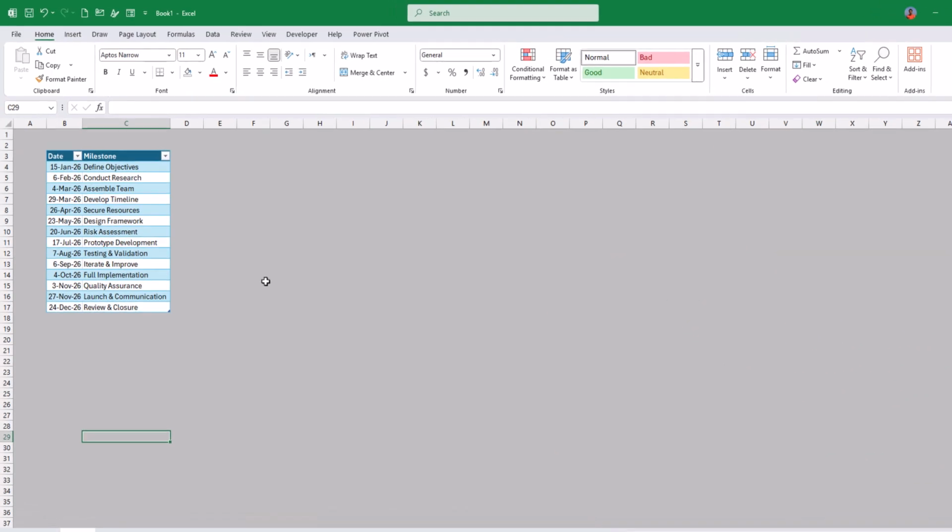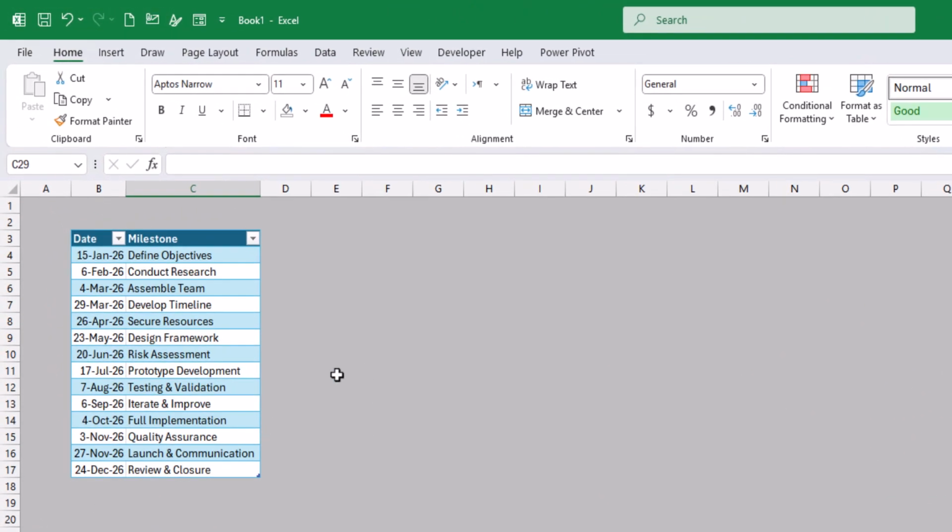So let's get started by checking the data that we'll be working on for today's video. It's a very simple table that includes two different columns. The first one is the date and the second one is a milestone that might change based on your milestones or based on your project.